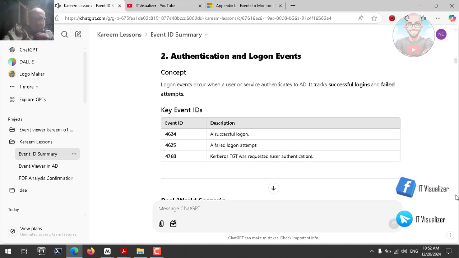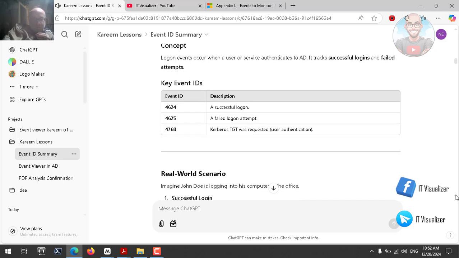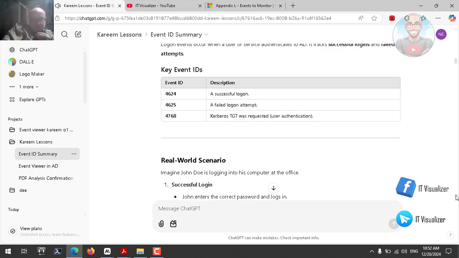Concept: logon events occur when a user or service authenticates to AD. It tracks successful logins and failed attempts. Key event IDs. 4624, a successful logon. 4625, a failed logon attempt. 4768, Kerberos TGT was requested, user authentication.